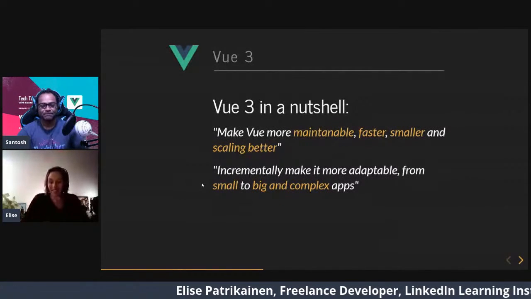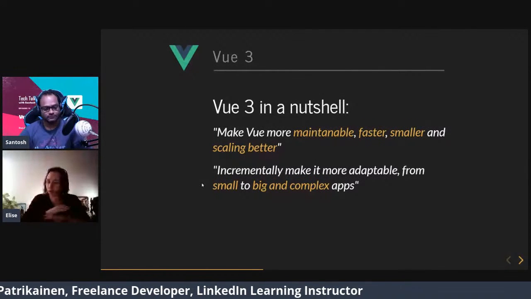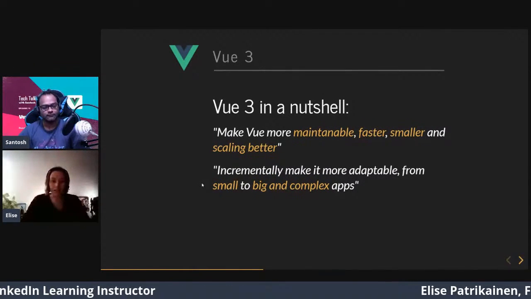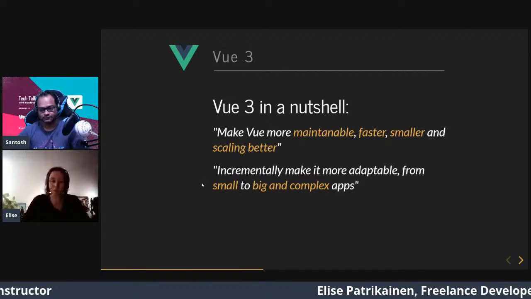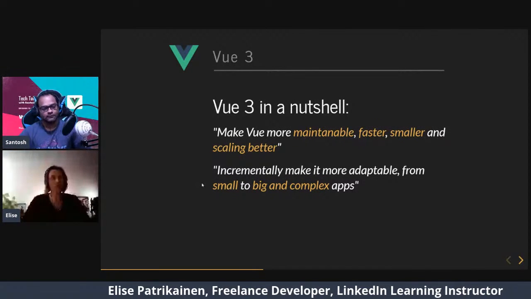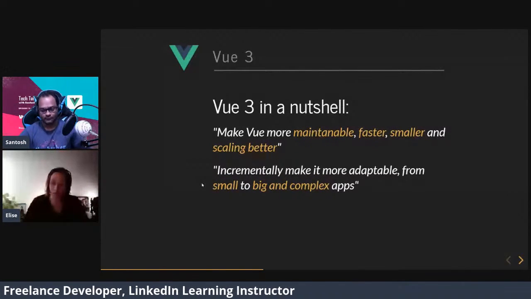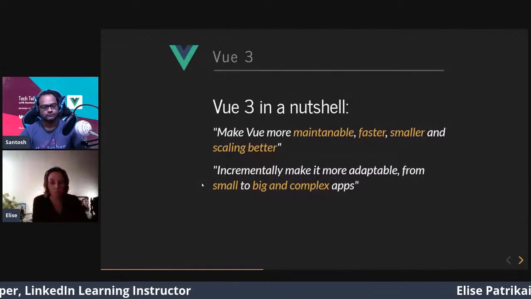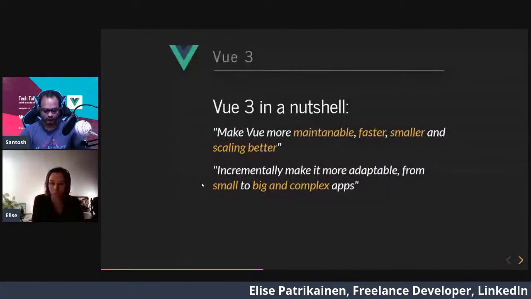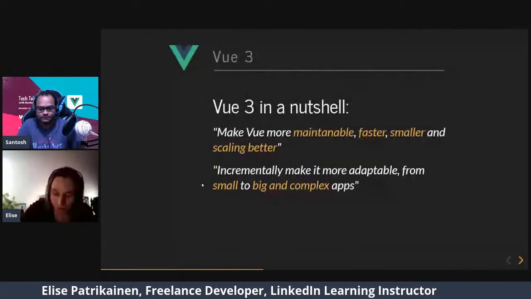Cool. But in any case, that's a really good point, that it's not a total breaking change. There are of course breaking changes, but 95% of the API is the same between Vue 2 and Vue 3. It's only incremental changes. They wanted to add some stuff, but if you want to keep coding in Vue 3 the same way you coded in Vue 2, then it's okay. It's no problem. That's good.